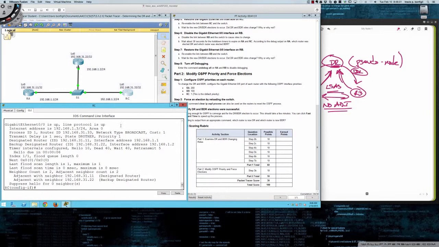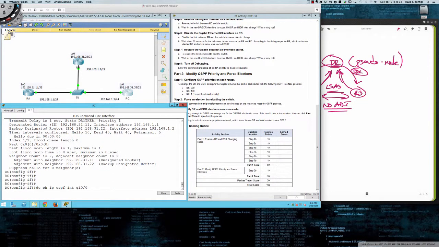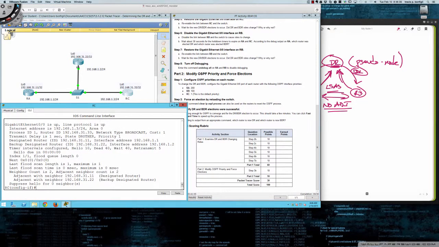And then finally, router C, and there's not much new news here for router C. He is a DROther, waiting in the wings for another election to take place to see if maybe he can get promoted up to BDR. But his priority is 1. So again, the ip ospf interface priority value is looked at before the router ID value.